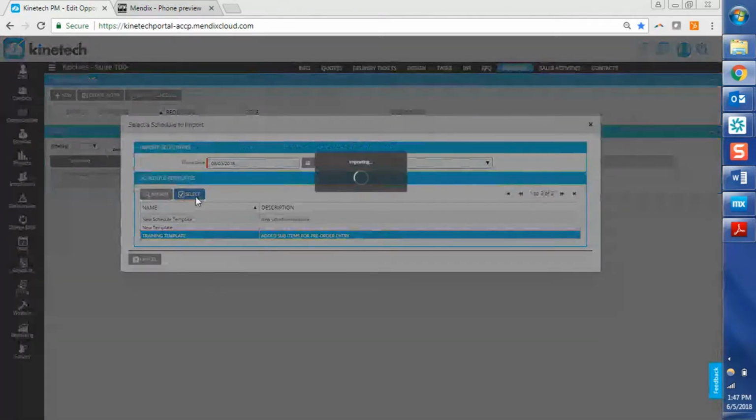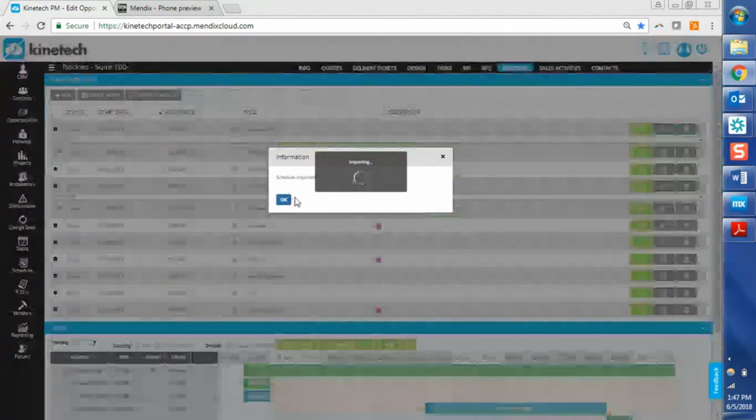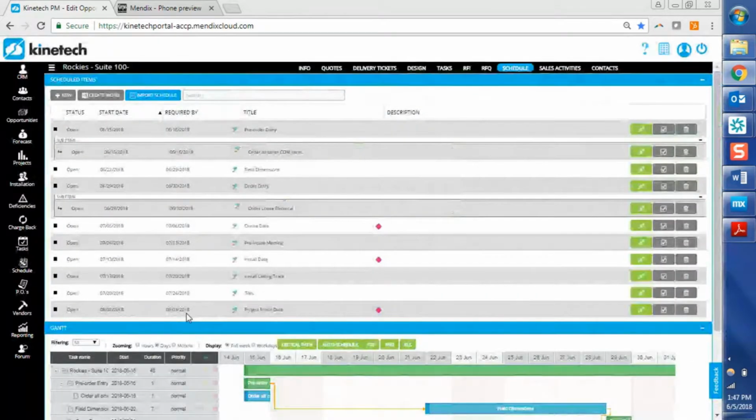So when we click select here, it's going to import all of those schedule items. We can see that August 3rd date is our project finish date, and then everything else is backed into beforehand, all the way to our start date of June 15th for pre-order entry.